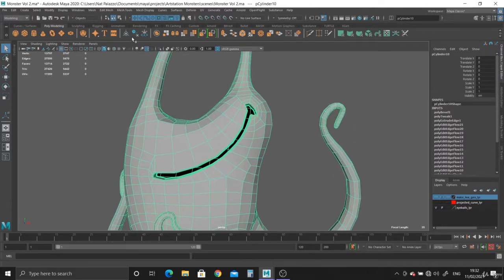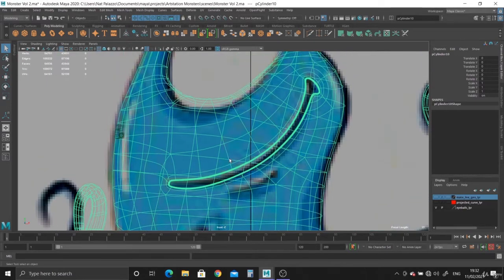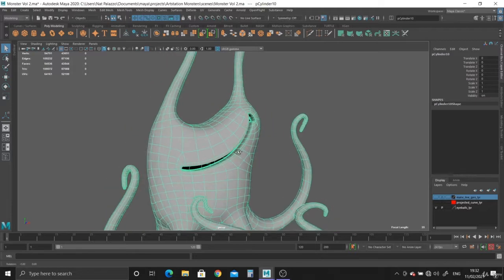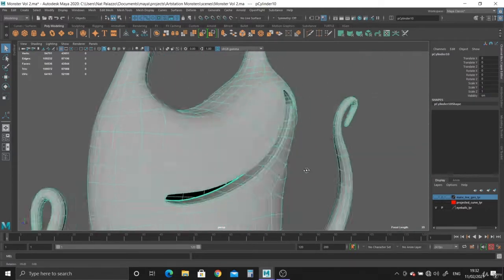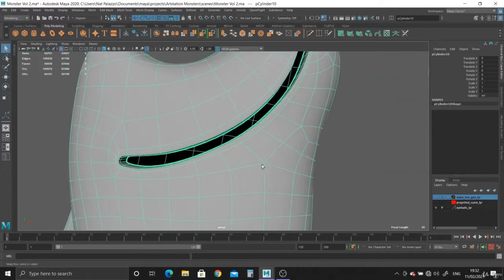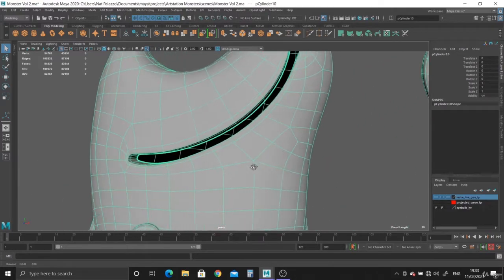Now, I'm going to delete history and I'm going to tell you something about lips and the mouth in general. If you take a look at a human head, the lips don't just lie flat on the face. They tend to stick out, and so it gives the character a bit more personality, instead of it just being completely flat. So we can actually do that.